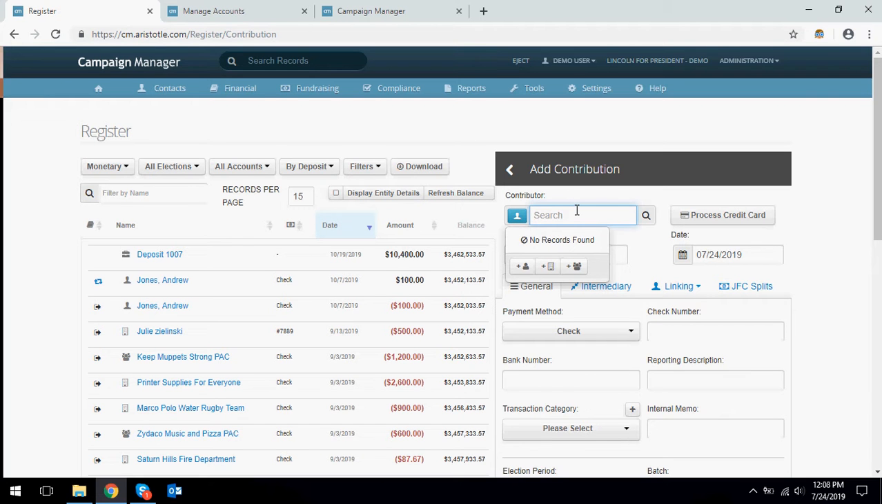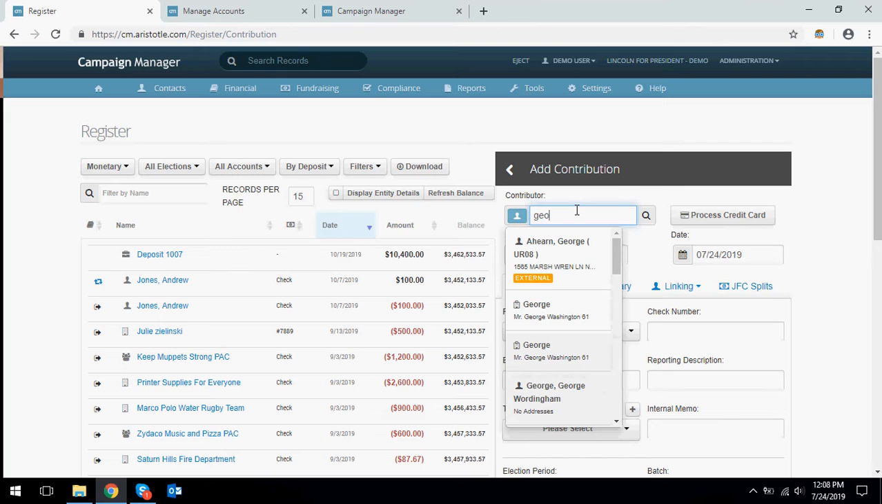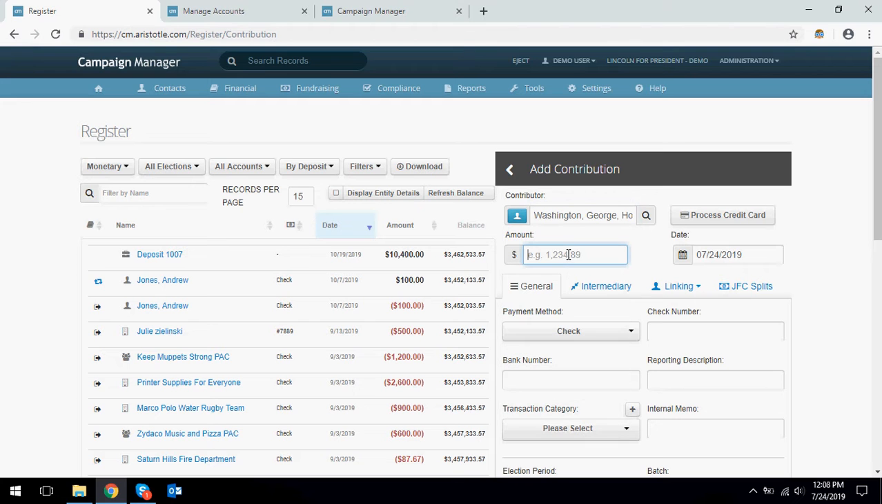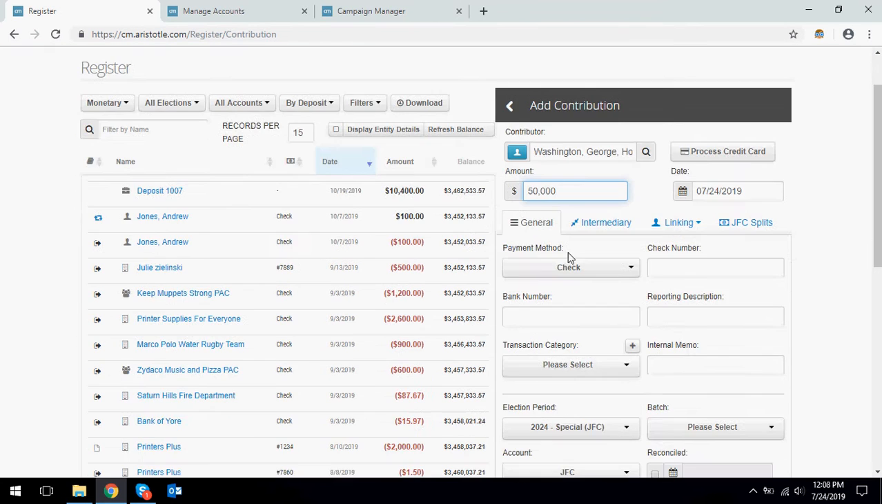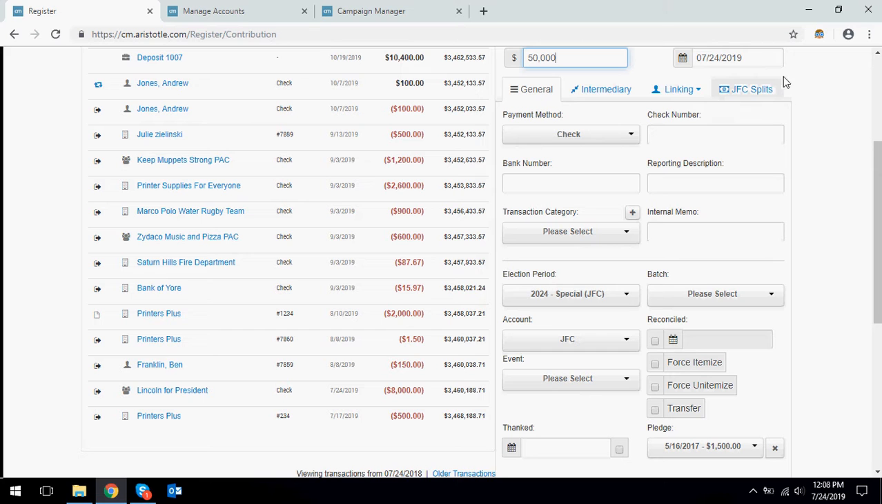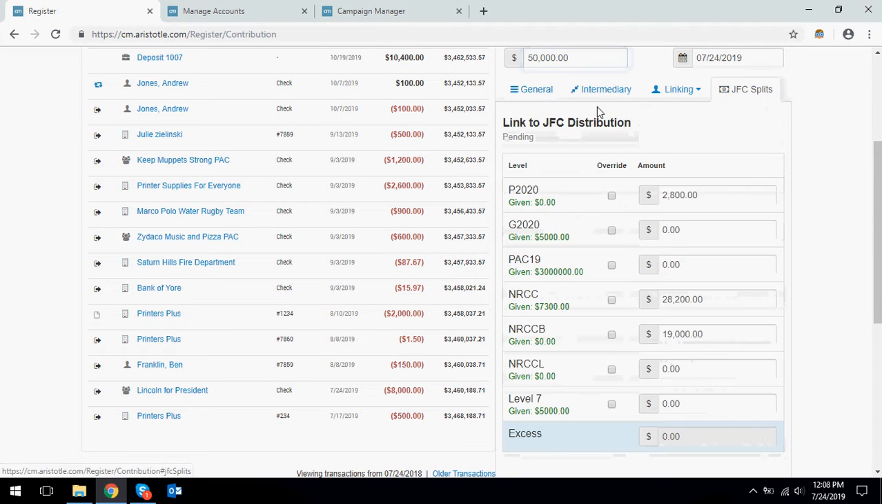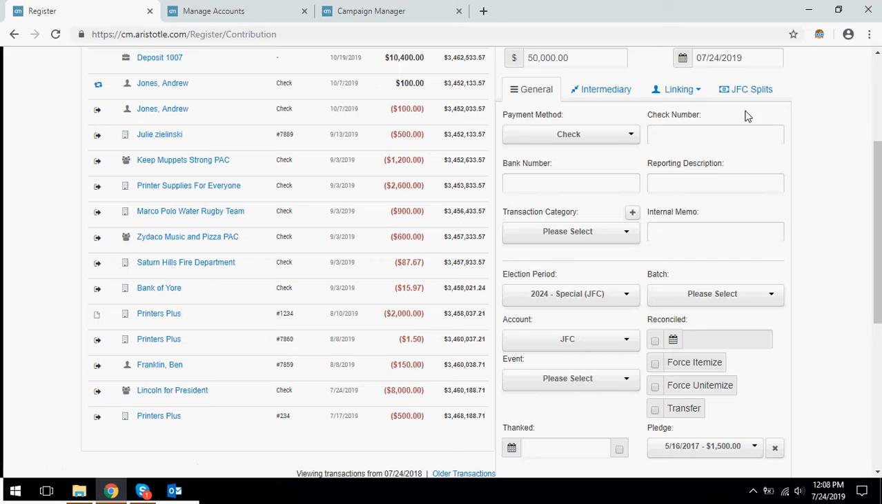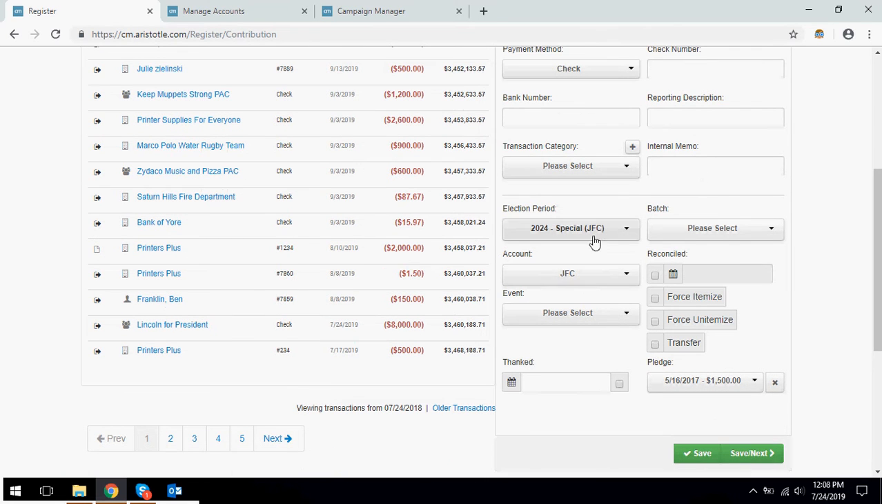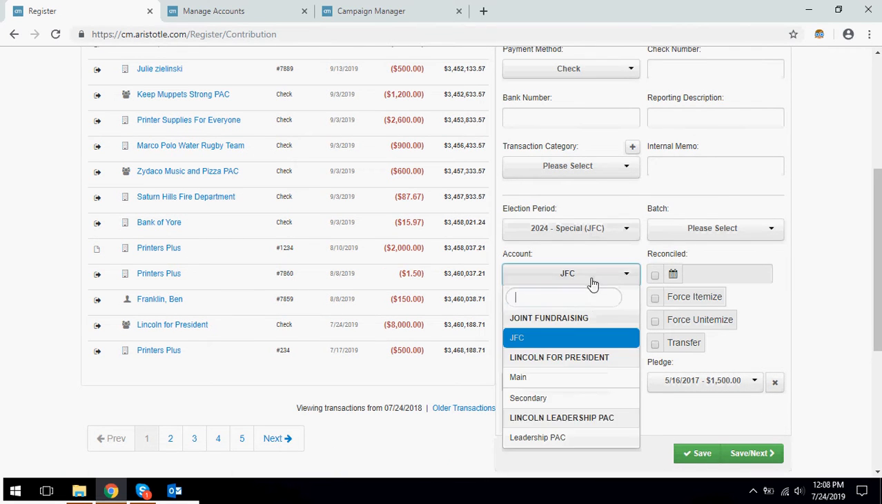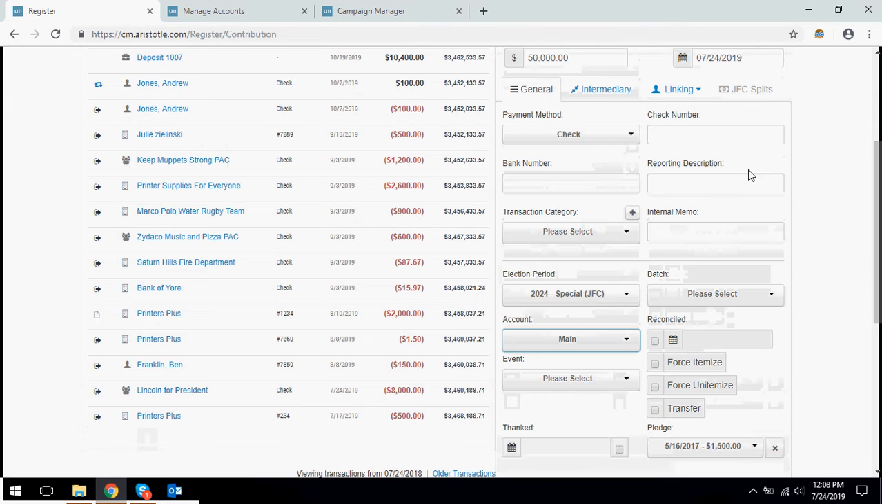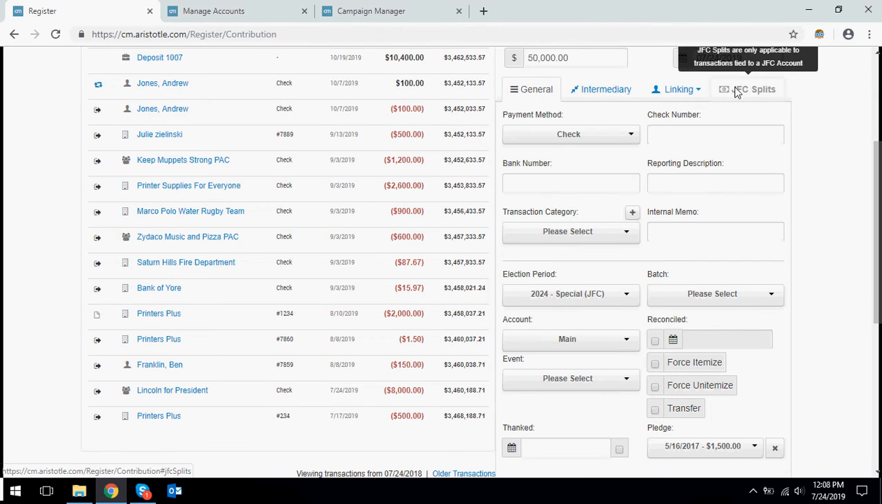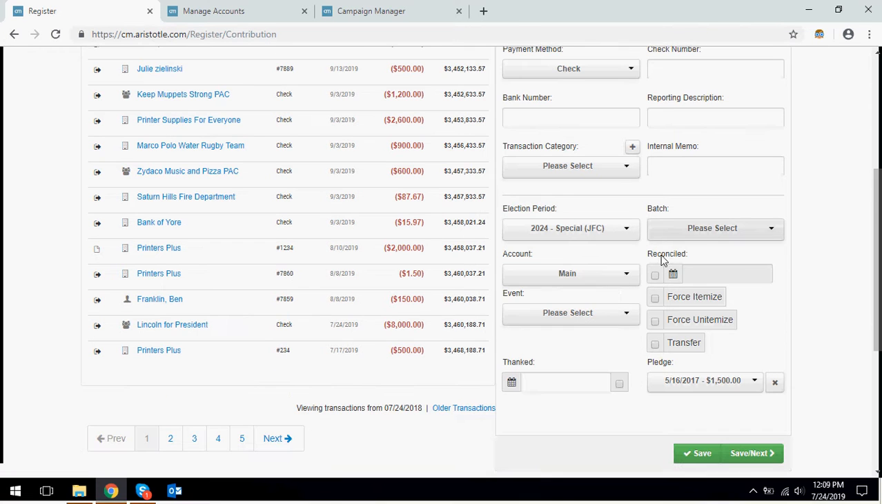Okay, and so we'll proceed with the data entry for the contribution itself. We'll go ahead and type in George Washington as the contributor. The amount will do 50,000. And you'll see right here that the JFC Splits tab is available for me to click on. And the reason for that is because of the account and election period that I had specified earlier. If you have the account set to a non-JFC bank account, you'll see that that option no longer becomes clickable. So you'll have to be sure to have a JFC bank account.